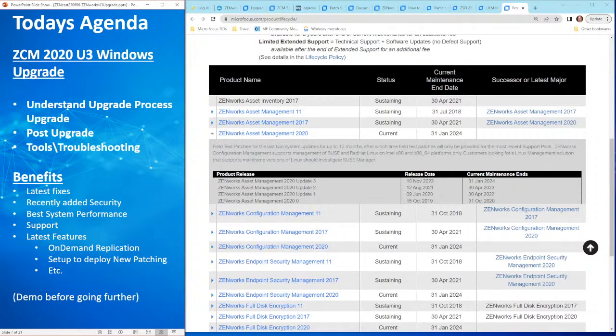Today we're going to be talking about ZCM 2020 Update 3 Windows upgrade. We're going to learn about understanding the upgrade process, post-upgrade, tools, troubleshooting, and there'll be links in this presentation as well. The benefits, of course, the latest fixes, the recently added security, which you'll see through this demo, the best system performance, and of course, up-to-date support as well as the latest features.